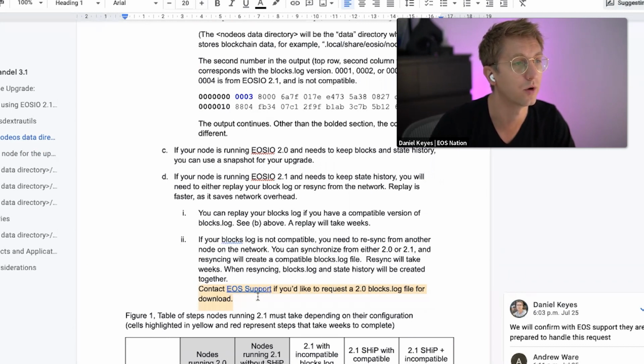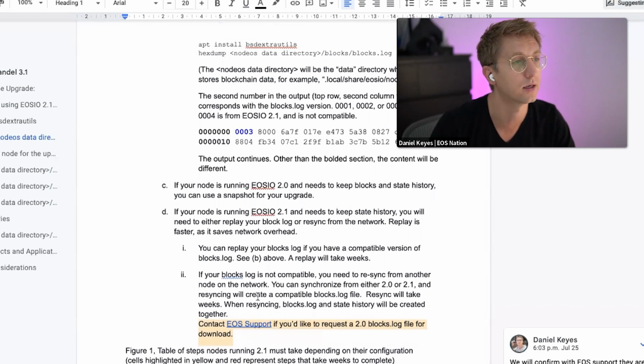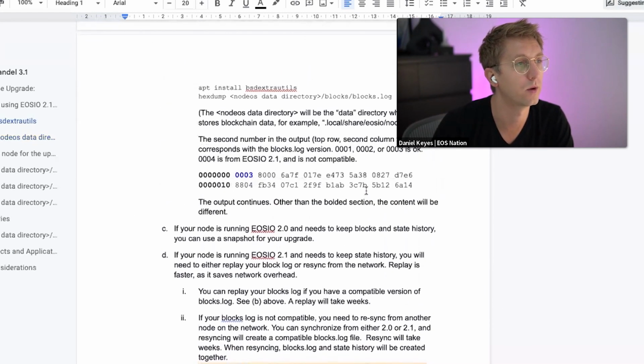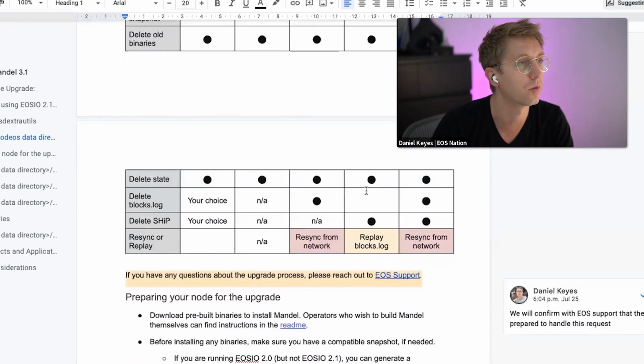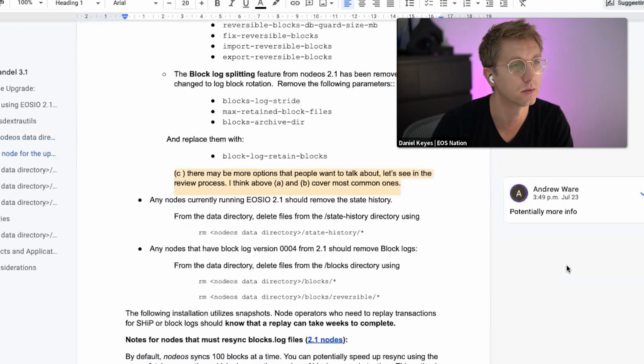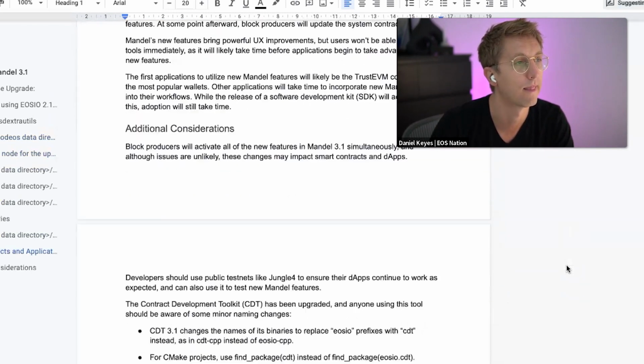There's another one here: if you'd like to request a 2.0 blocks.log file for download, contact EOS support. In previous upgrades, the instructions were more like, just go into the EOS developers chat in Telegram and find someone to give you one. We figured now that we've got a little more structure, EOS support would be a really good central point of coordination, and they could triage and direct people where they need to go. So Randall, we can chat offline if that's in line with what you're willing to support, and otherwise we can come up with some alternate support options.